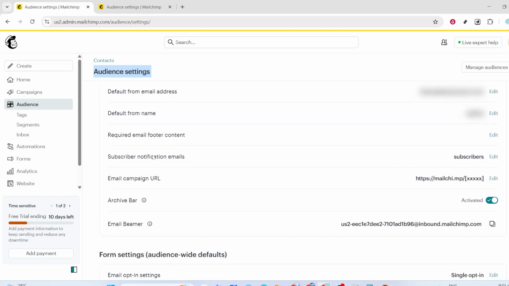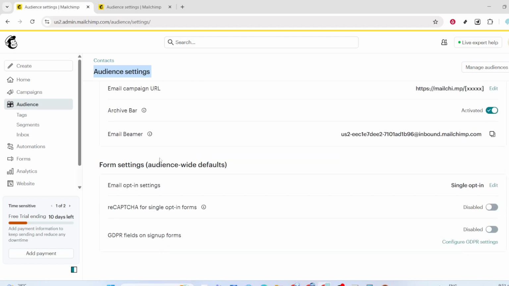This section governs how your forms behave and how subscribers are added. It's the right place to turn on protections that should be consistent across your sign-up experiences.